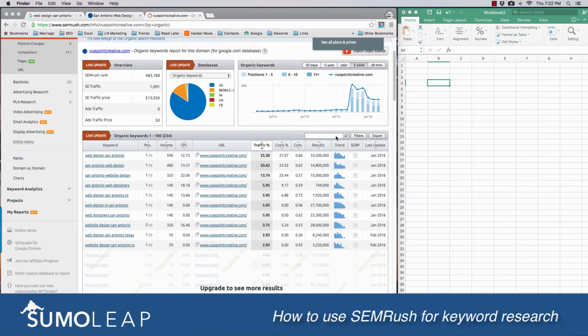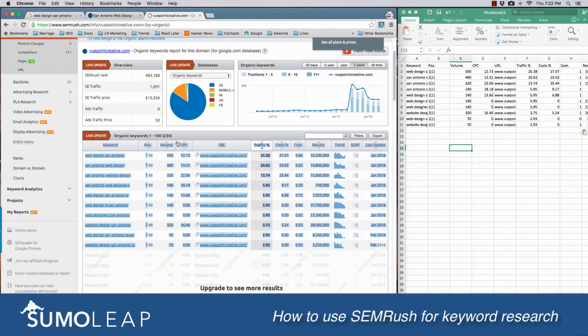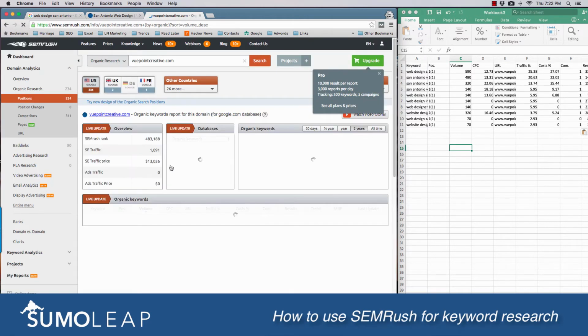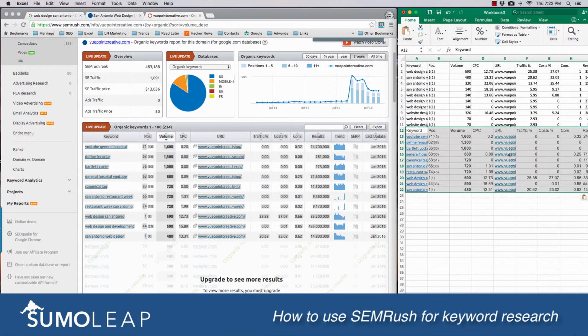If you don't have the budget, a little workaround for that is, I'll show you right here. You're just going to highlight the data, and then I just paste it into Excel. And the nice thing about this is all these fields you can filter on them, so it helps you to get more data. We're going to have a lot of overlap data, but I'm just going to filter on search volume, and you can see YouTube General Hospital. It's one of their keywords. You'll find all kinds of stuff that may be irrelevant, but that's the next phase.